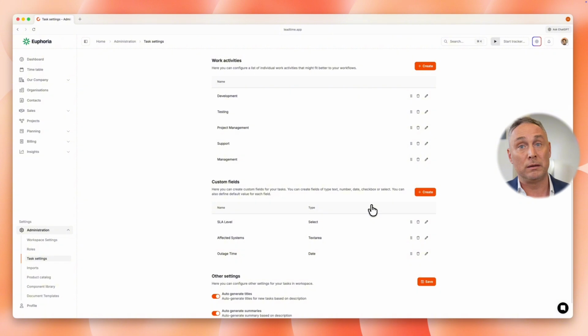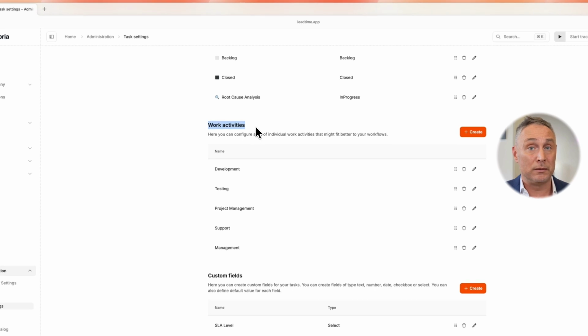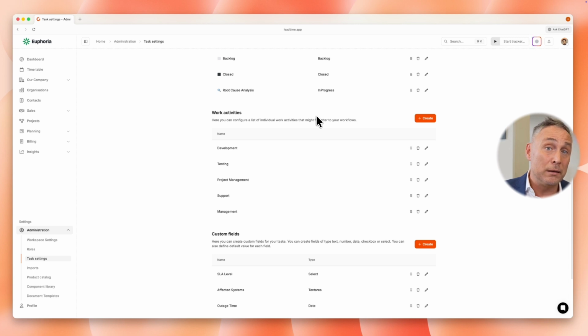Next building block, work activities. I open Administration, Task Settings, Work Activities. When your team books time on a ticket, it's often not enough to know that 4 hours were spent. You want to know what those 4 hours were spent on: development, testing, coordination. That's exactly what work activities are for.